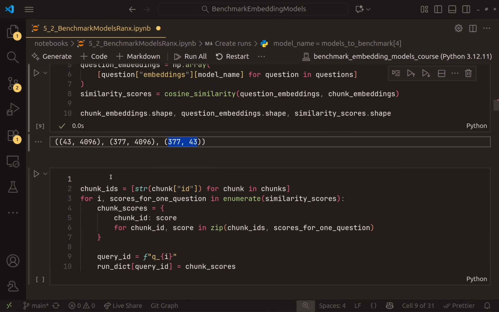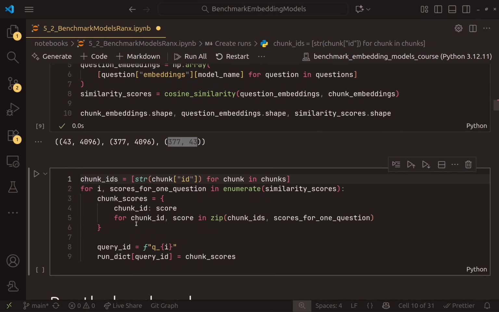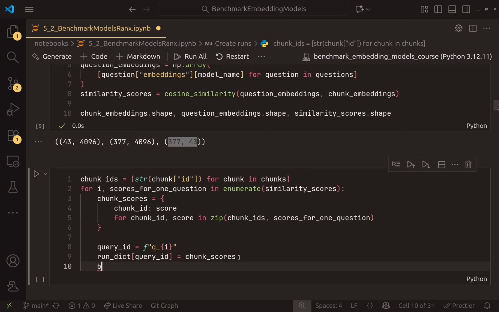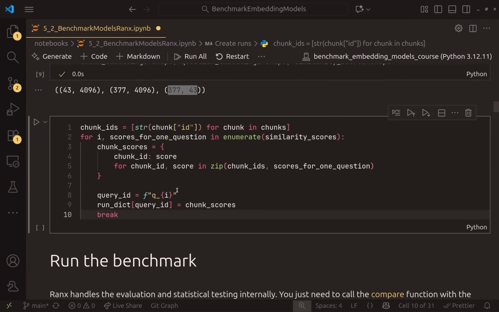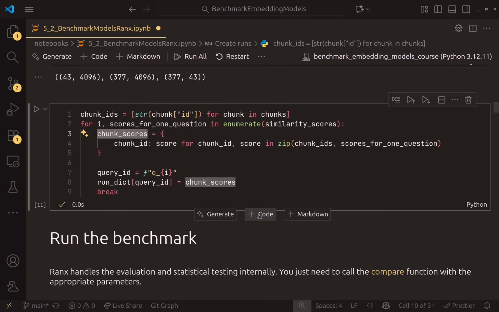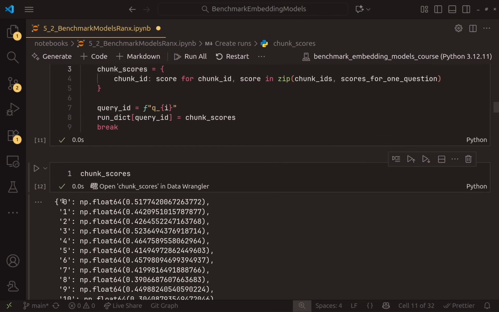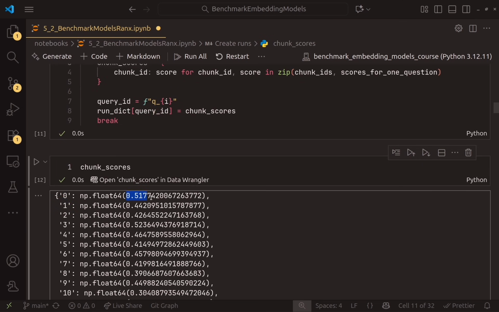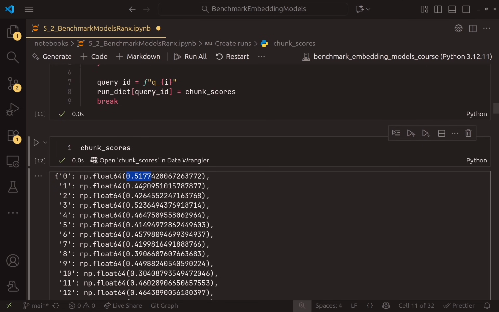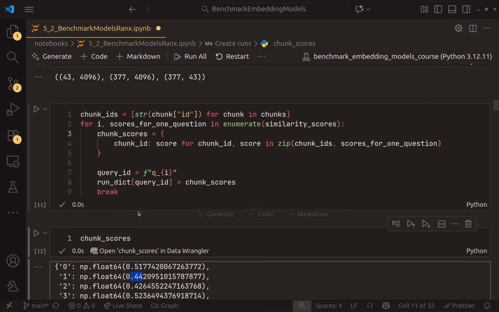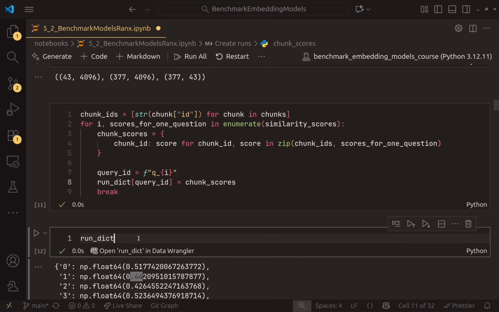Great. Now let's continue and let's look at this. And here, since we have a for loop, let's add a break statement. We are interested in chunk scores. Okay, so let's run this, take chunk scores, and let's look at this. You can see that here we have a mapping between the chunk ID and the scores. So here the first chunk has this score, 0.51, the second one, 0.44, etc. So this is the content of chunk scores, and the run dictionary will be like this.